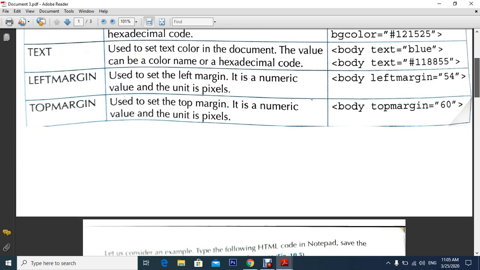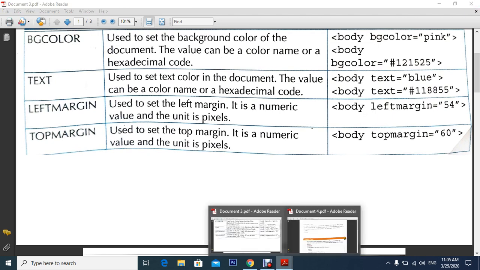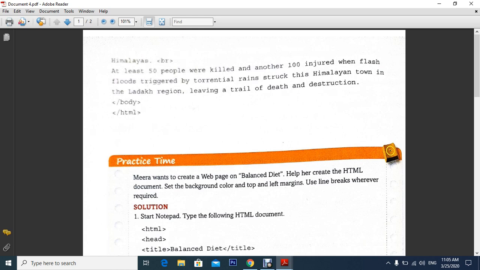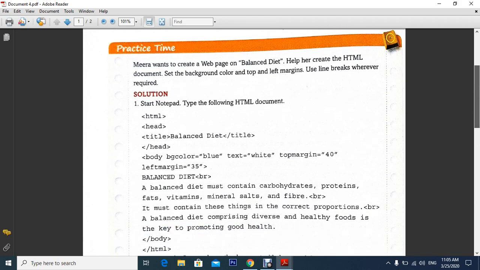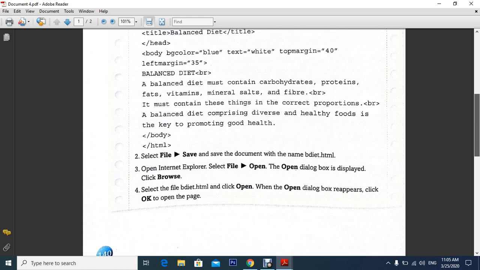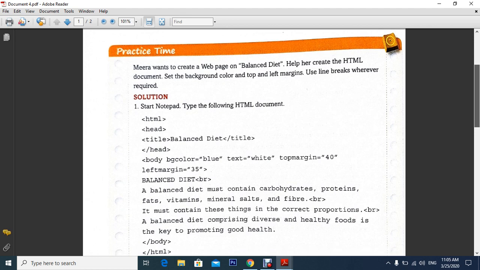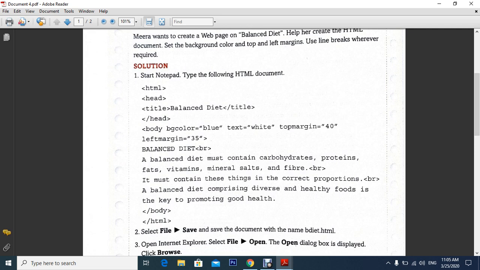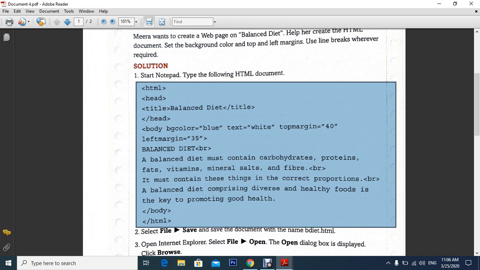At the end, my dear students, please, you have this practice time as homework, which is page number 140. I wish everybody who has a computer to just open your Notepad and start typing these codings here, and save your file with a .html extension, and then open it with your internet browser.